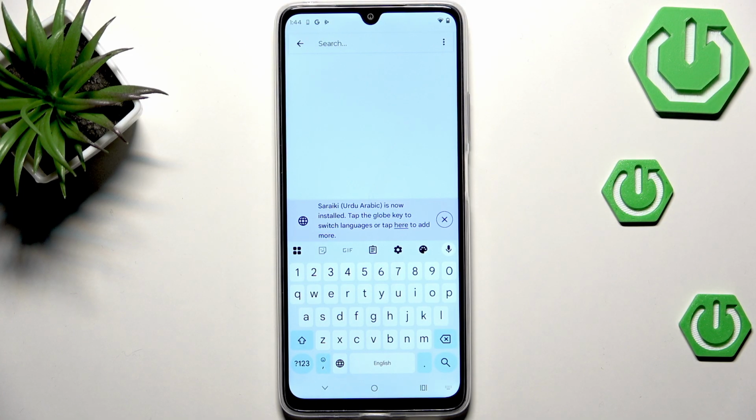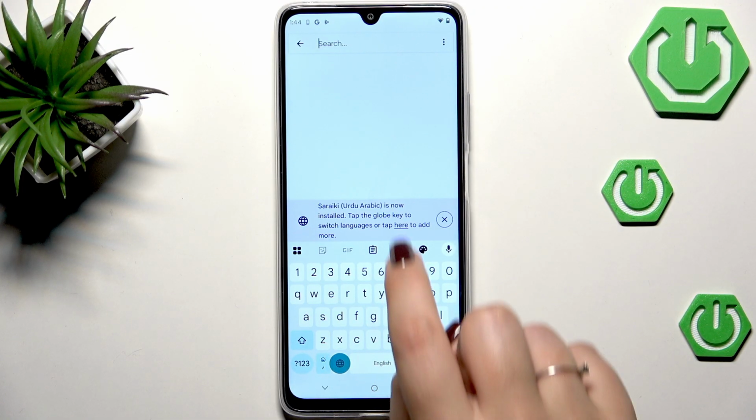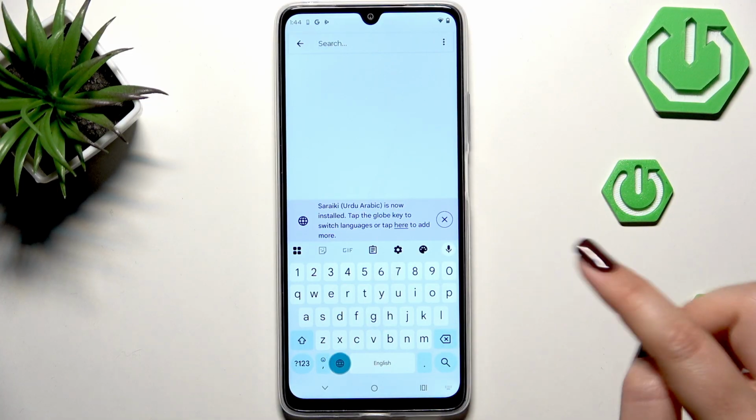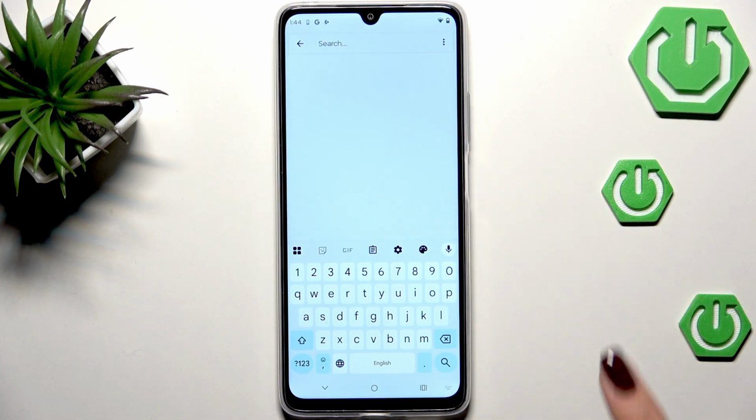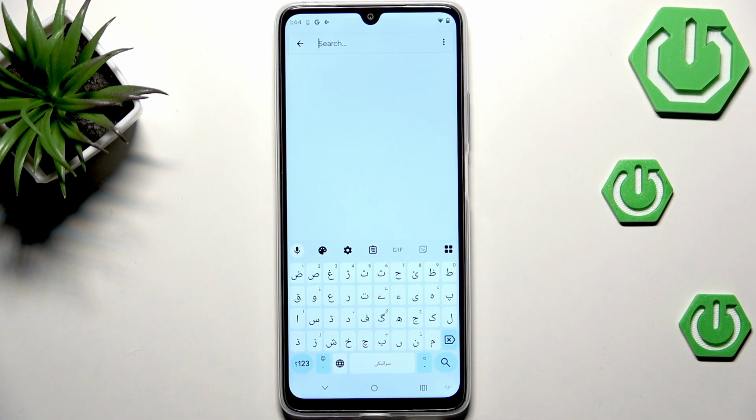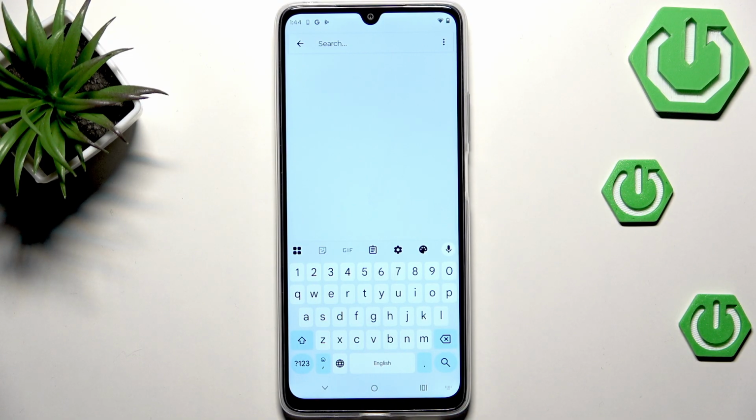So after getting back to the keyboard, you can see that we've got a new icon which is called a globe icon. Here we've got, of course, the hint or the instruction of how to use it. So basically all you have to do is to simply tap on this icon to change the layout. Now, right now we've got the Urdu one, and after tapping on it again, we've got English.